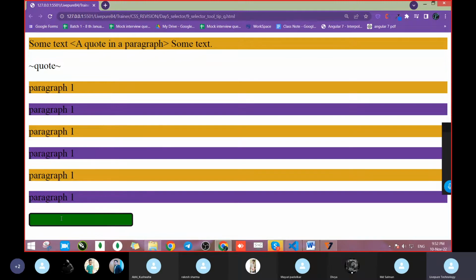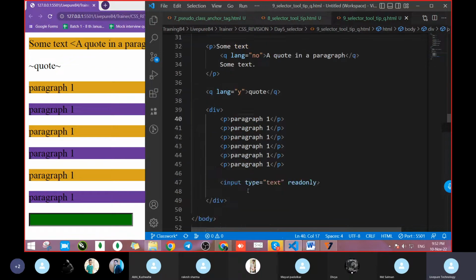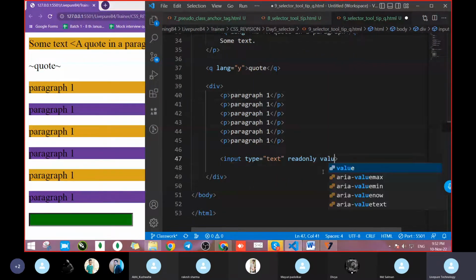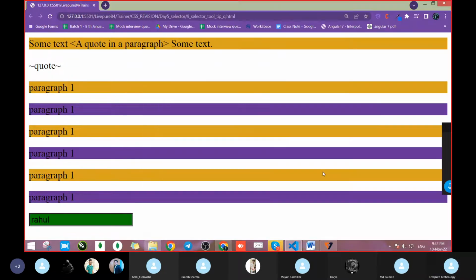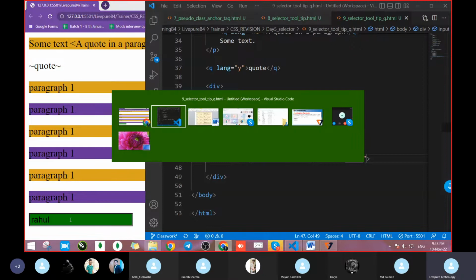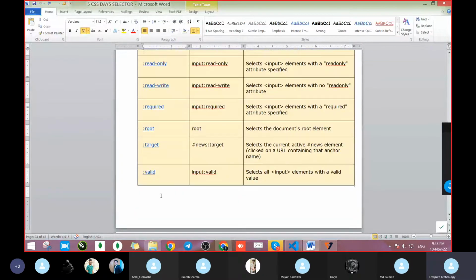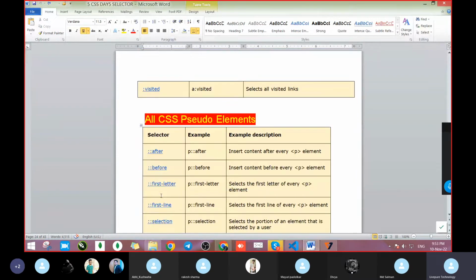And in read-only, you can't enter data. Read-only means you can only read. You can't delete or edit. Let's pass some value. Now you are getting some data. If you put the cursor and try to remove this, you can't remove it. It will not work. Clear? So this way we can verify different properties. Then required, target, valid, these are all different.